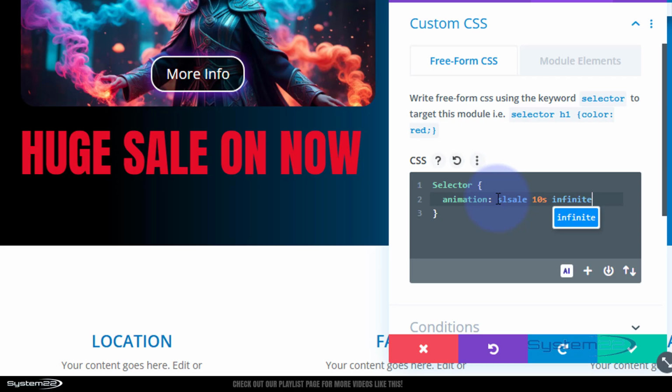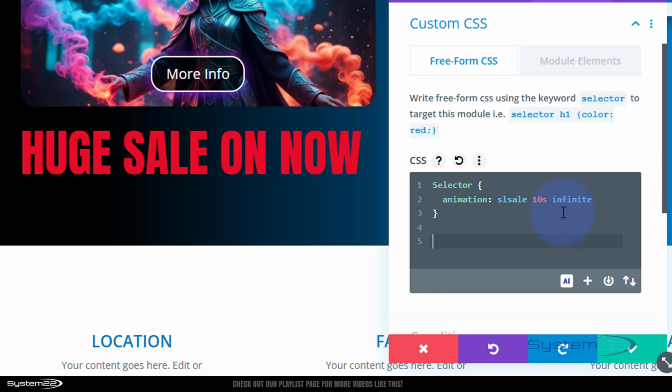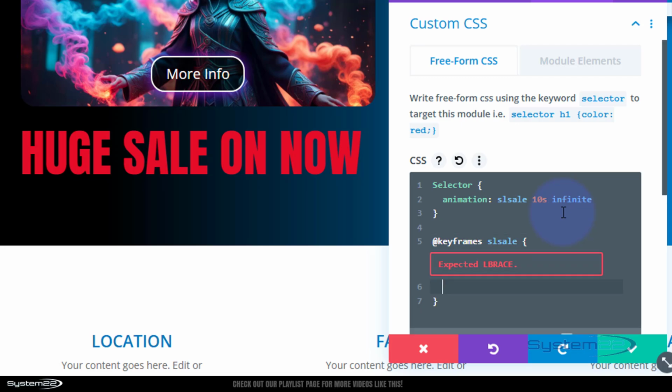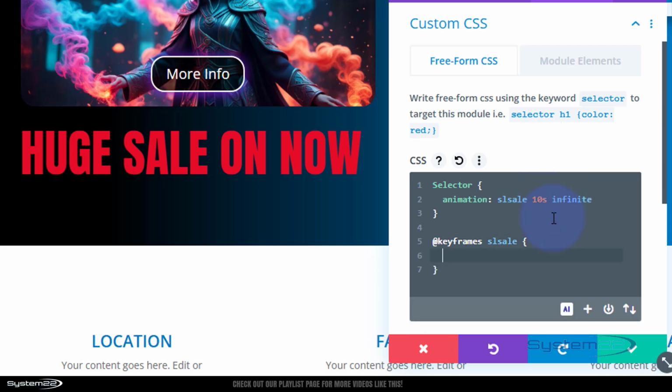Great. Now we've created this, we need to do the animation for it. We're going to use keyframes to build this, as we did with our last couple of videos. So it's @keyframes, then the name that we gave it, which is SLSALE, sliding sale. Then we can open and close some more curly brackets and decide what we want to do with our 10 seconds that we've got up there.